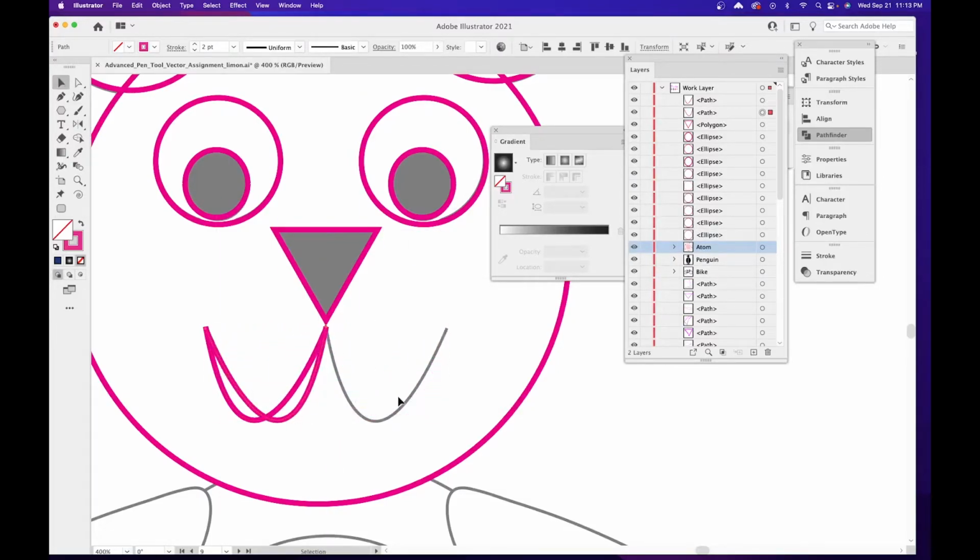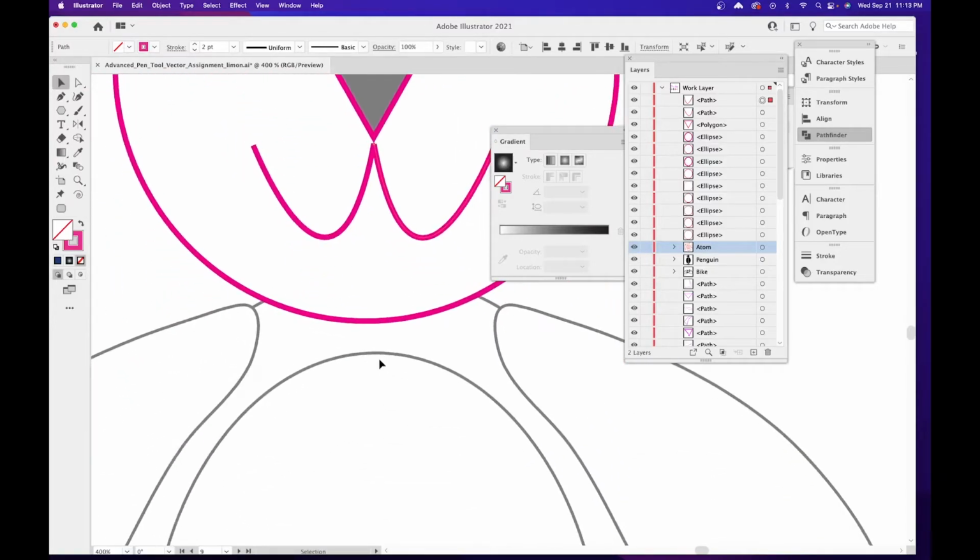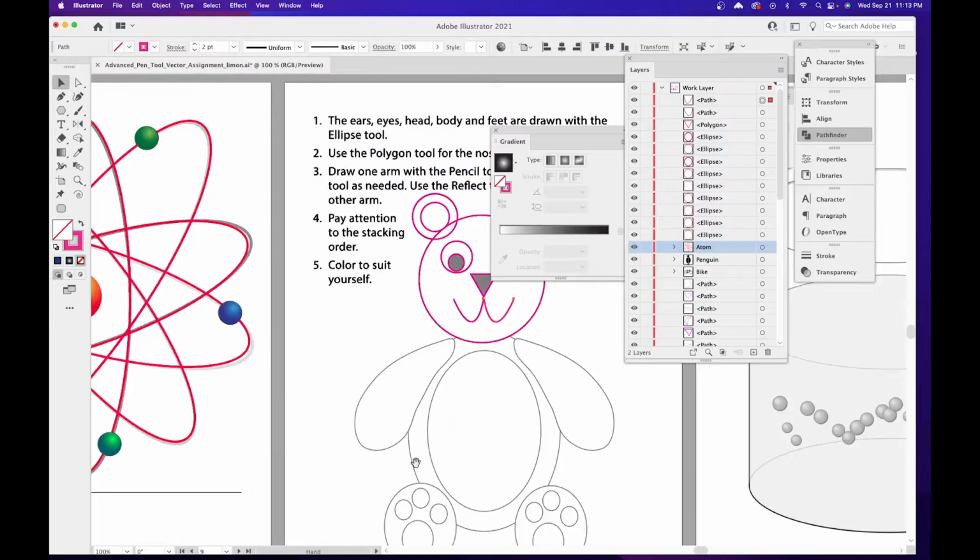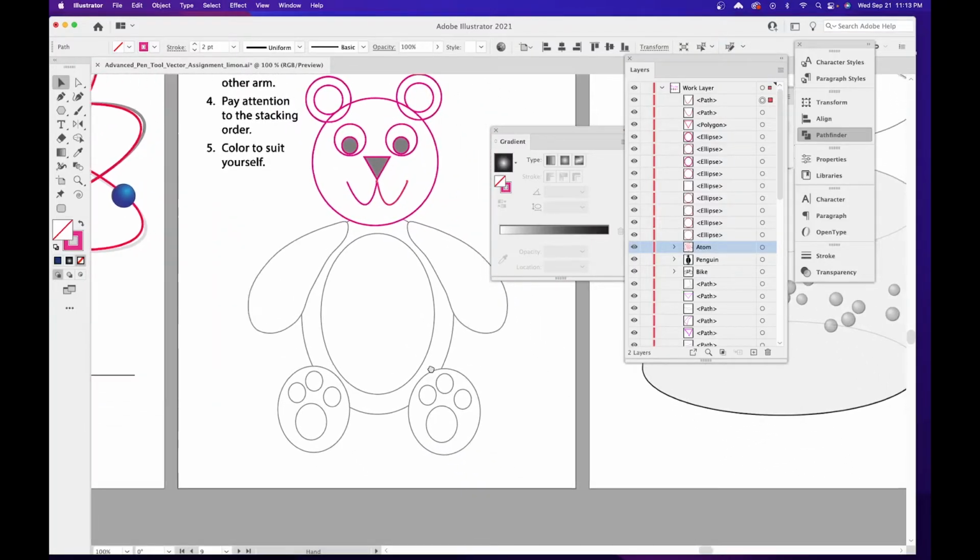So now go ahead and click your move tool and then just drag it to the right. No, I grabbed the wrong one. Let me grab the correct one, which is this one. So now that one has a correct shape. And there we go. So now the head of the teddy bear is done.